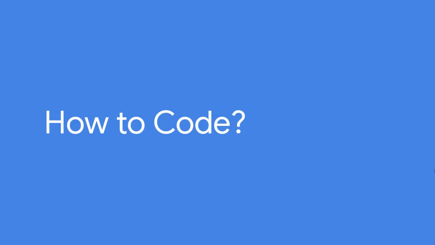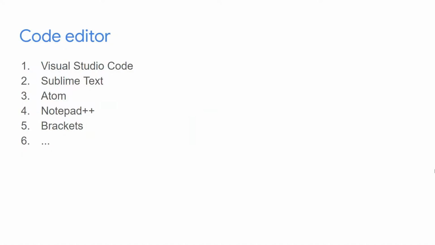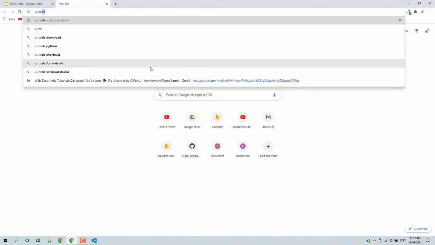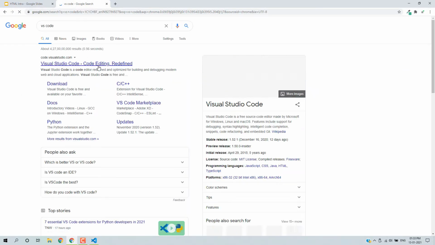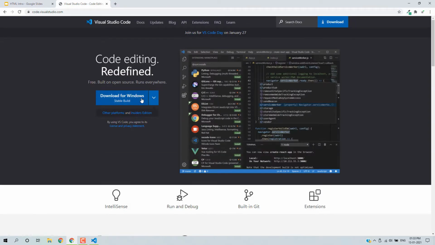So how to code? This is a generic question. First, we need to use a code editor. You can go for the VS Code editor, which is called Visual Studio Code, or you can go for Sublime, Atom, Notepad++, Brackets, and there are so many code editors that you can use for creating a web page with the help of HTML. In this course, I will use the VS Code editor. You can search for VS Code, and here, this is the link. Here you can download the VS Code editor for Windows or desktop.